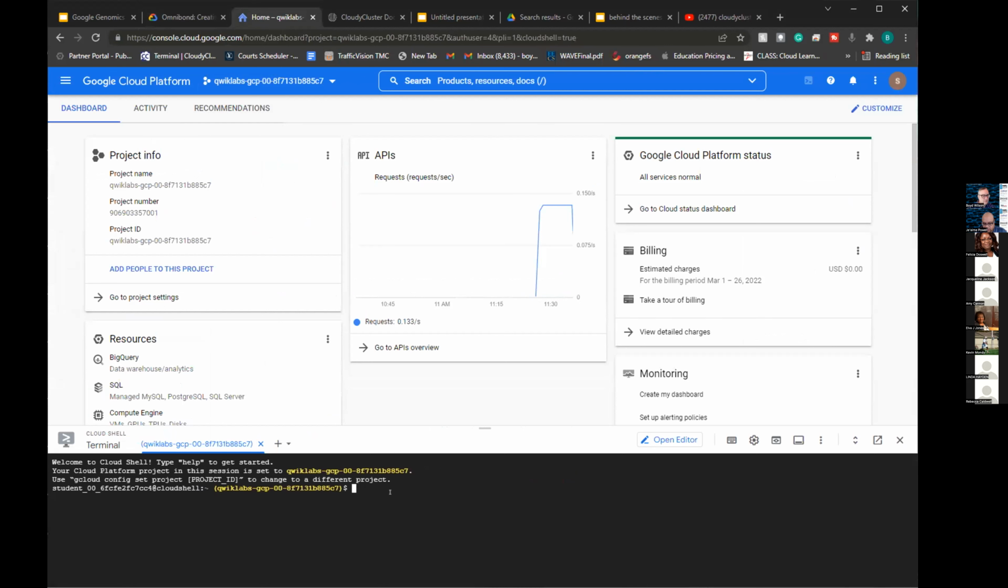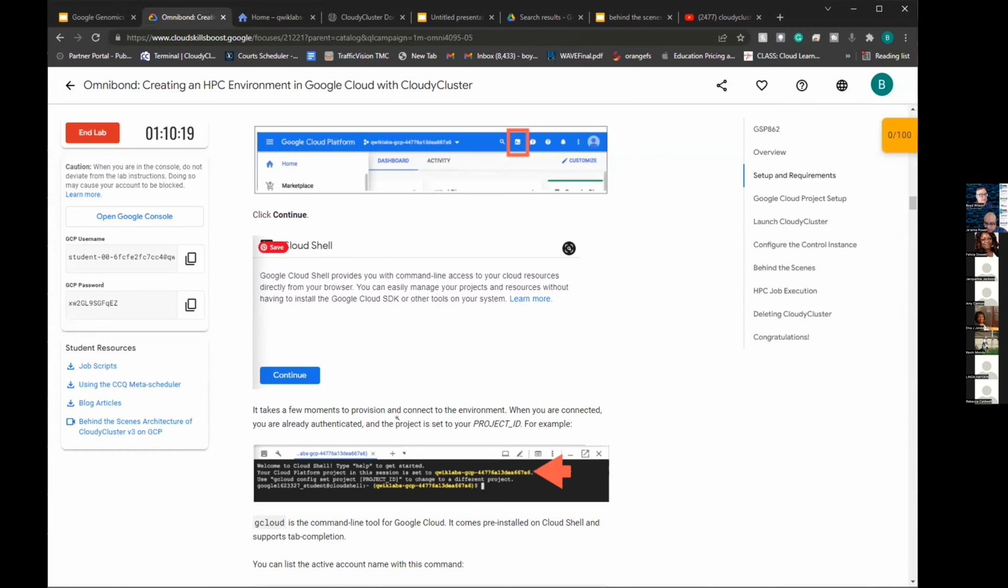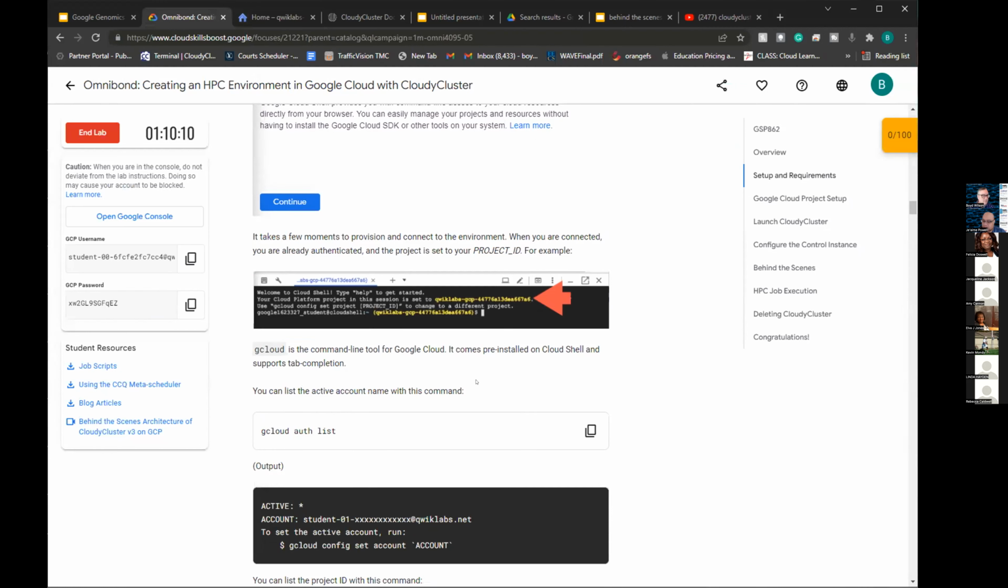Because we're going to be doing a lot of things in Cloud Shell, and we're going to be copying and pasting things out of the creating an HPC environment page that you started. So scroll along, because you can see right here, we're going to test and make sure Cloud Shell is good for everyone. And so you can just grab this little.